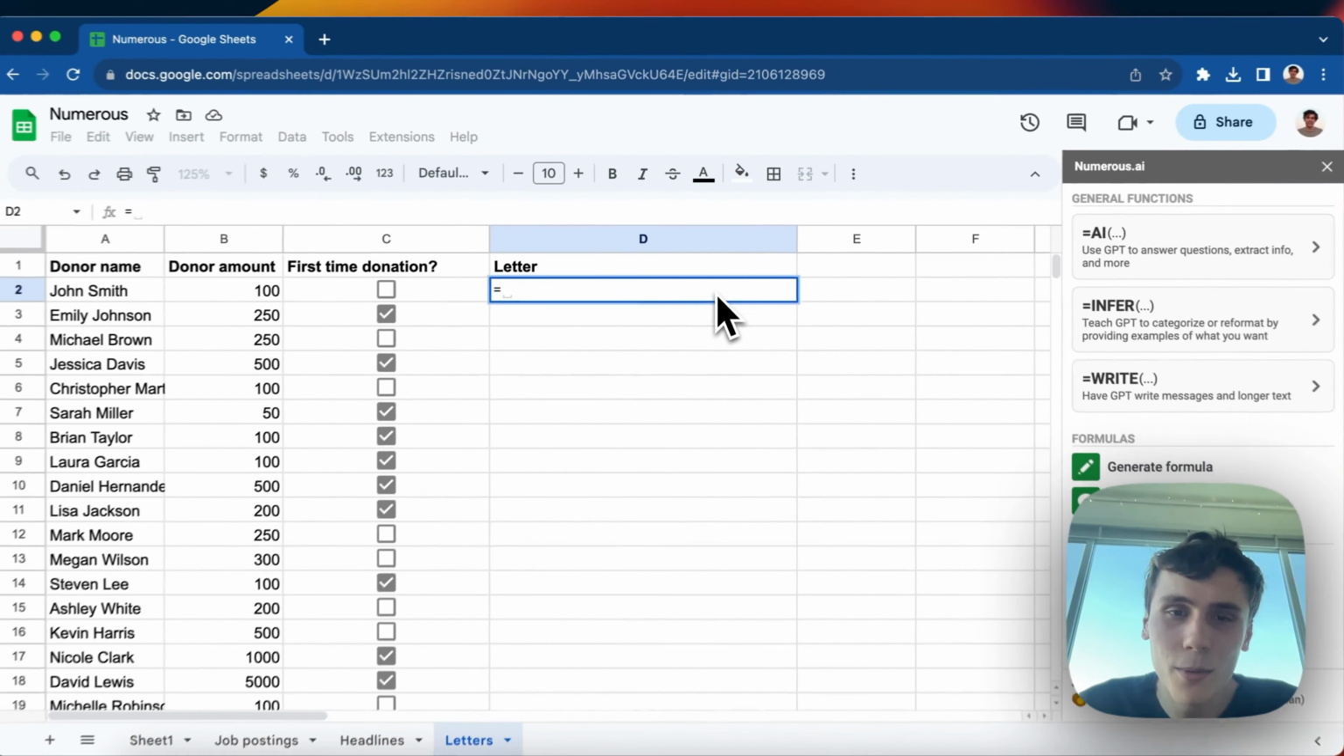So I can pass in more text, so I'll say, and they donated. I'll pass in the donation amount, and then I'll say, and this is whether it is their first time donating, and I'll pass in that, and I'll say, and sign off the letter from Riley, and the name of the charity is Riley's Charity. And then I'll wrap that off with a parenthesis, and then I'll click enter, and it will use AI to actually write the letter.